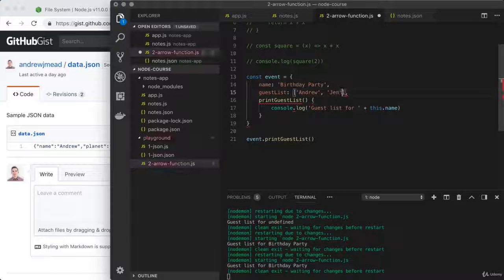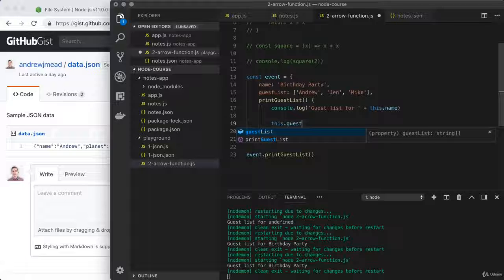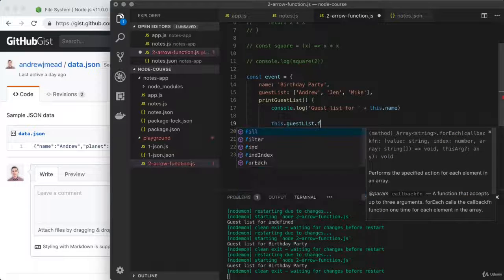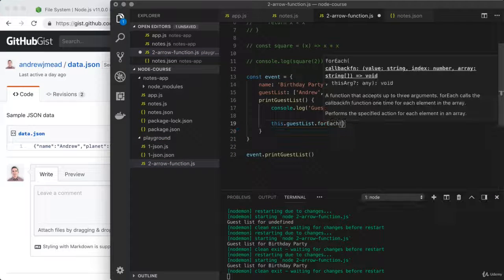I'll also invite Jen and Mike. We'll limit this one to 3 guests, a nice small gathering, and now the goal is to print that guest list just below the summary, so we're going to add some code right here. We have guest list for birthday party. Now we're going to list out each individual guest. I'm going to get that done using the forEach method on arrays, so I have access to my array via this.guestList. On there, we have the forEach method, similar to filter.